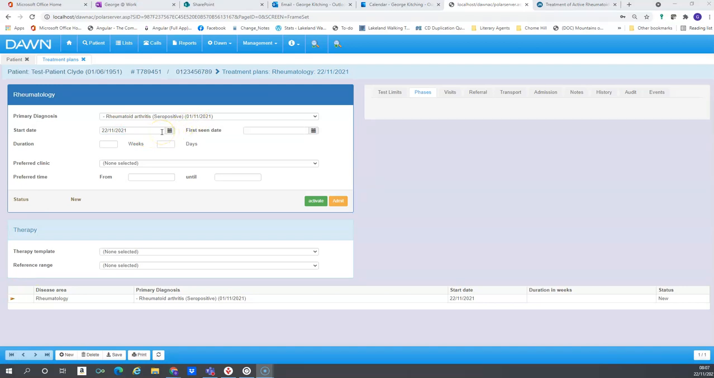The start date defaults to today. If they're actually starting treatment next week, or if they started a week ago or even a month ago, I can change that. I'm going to just leave that as it is. If they're on indefinite treatment, you don't need to enter a duration.